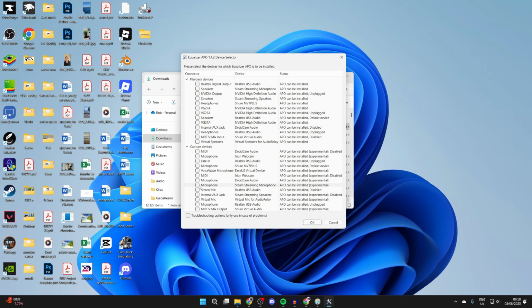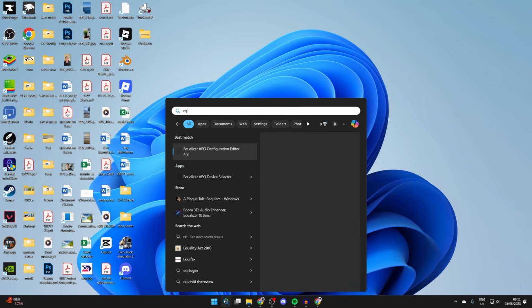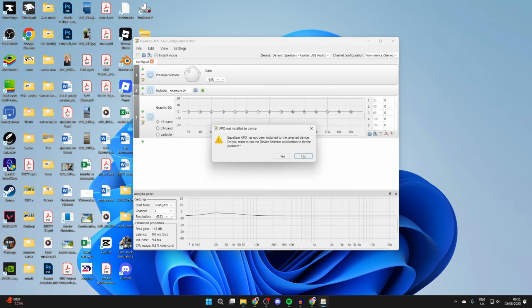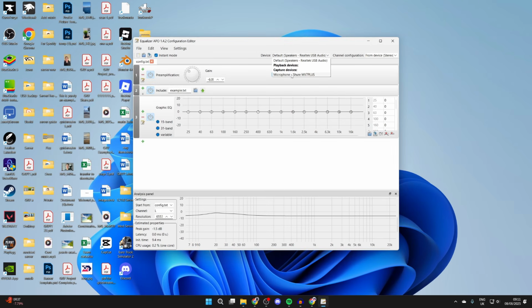So select your microphone and press OK in the bottom right. Press search at the bottom and you can type in Equalizer APO configuration editor. Click on it, and then we can go to device in the top right and select your mic.